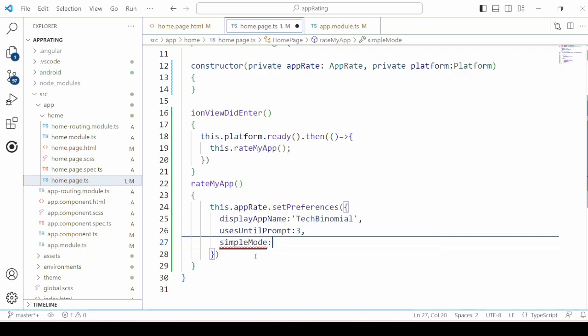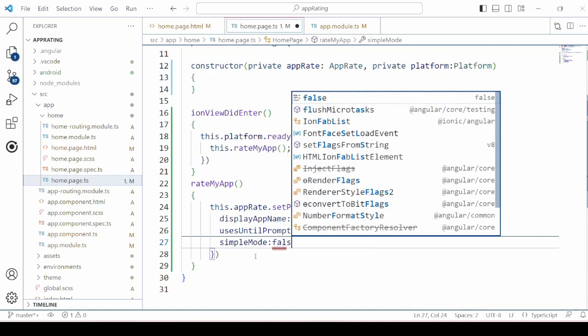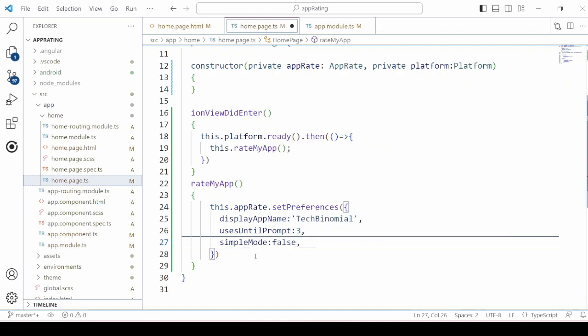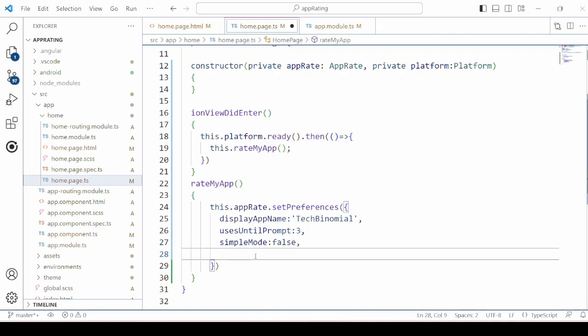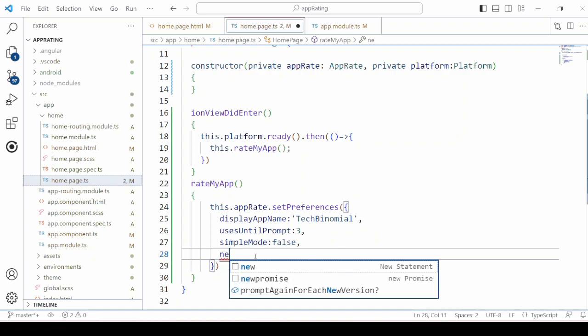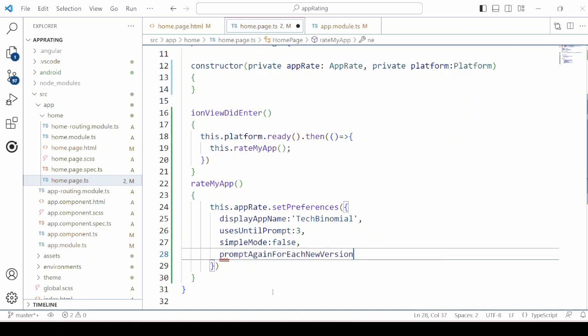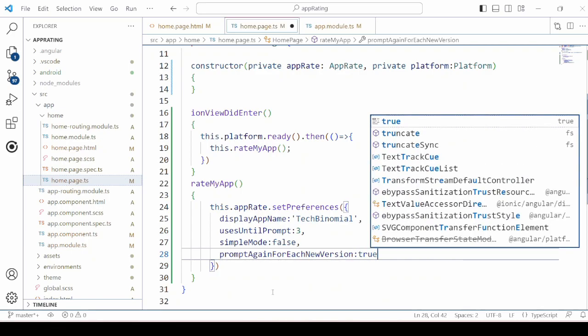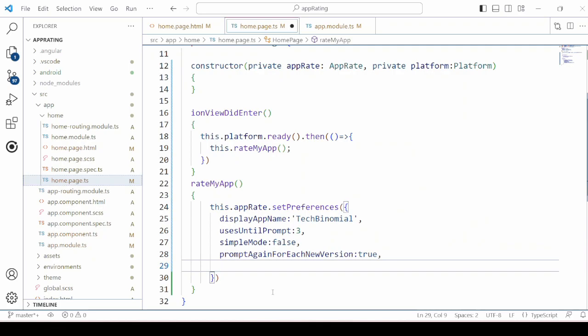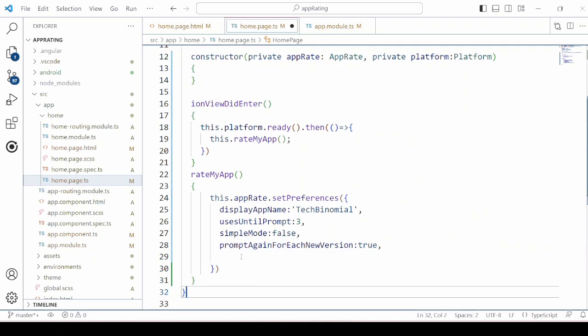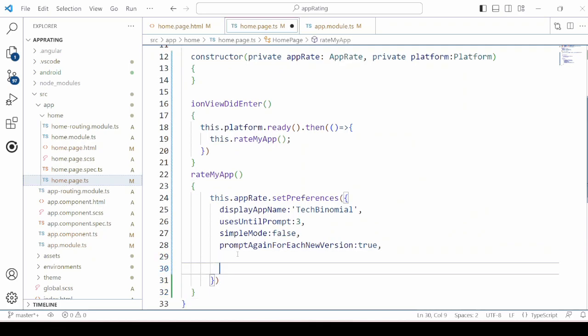Initially I'm setting the simple mode false. We'll see it afterward. Prompt again for new version, say true. Every time the version of your app changes, it will prompt the user.